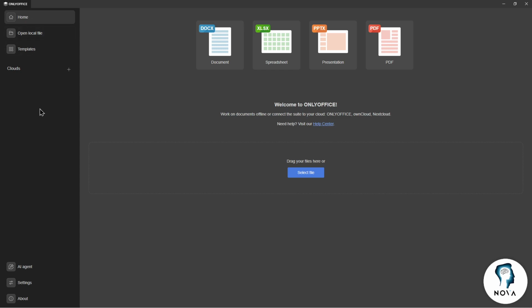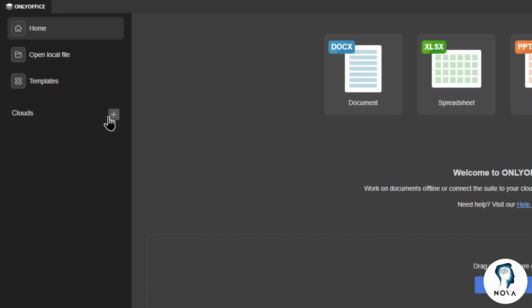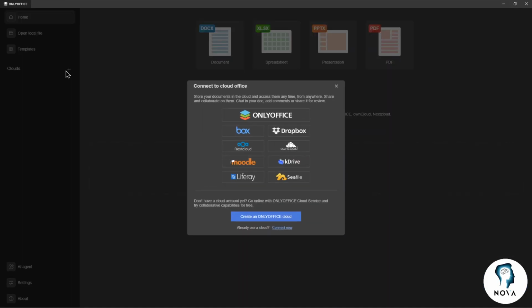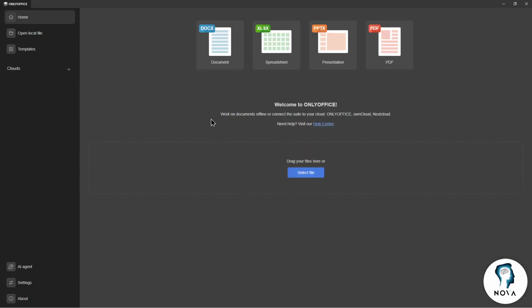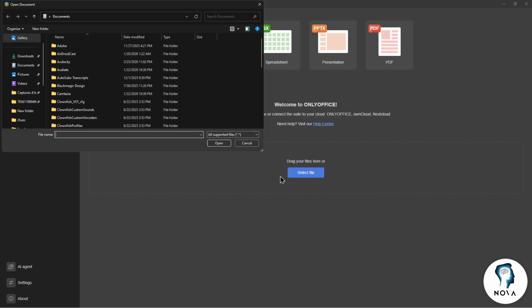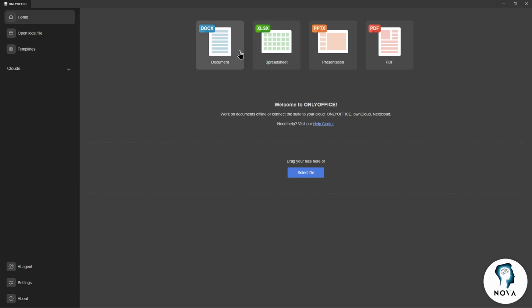But before that, on this left panel, as you can see here, we have the clouds option. So if you have your folders on the cloud or something like that, you can click on the plus button and connect to a cloud office, like OnlyOffice itself or Dropbox, and a lot of other options here. So you can do that if you want to. From here, you can either drag a file or select a file to open, or create a new file.